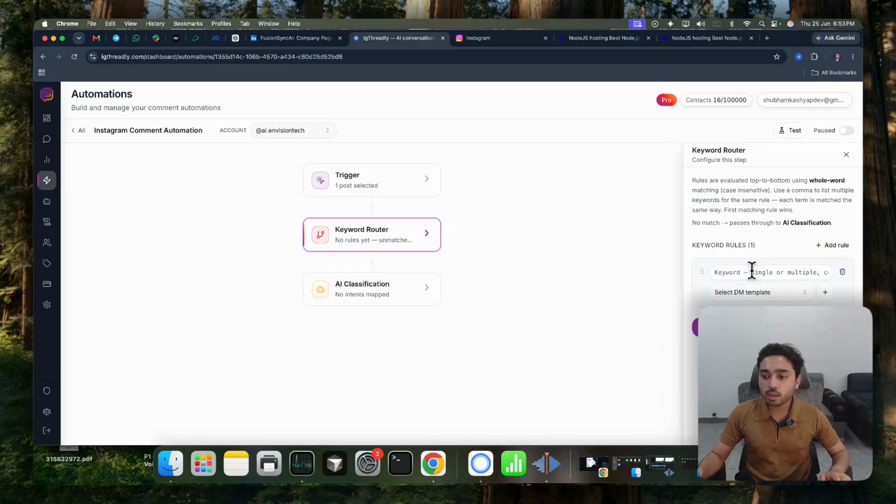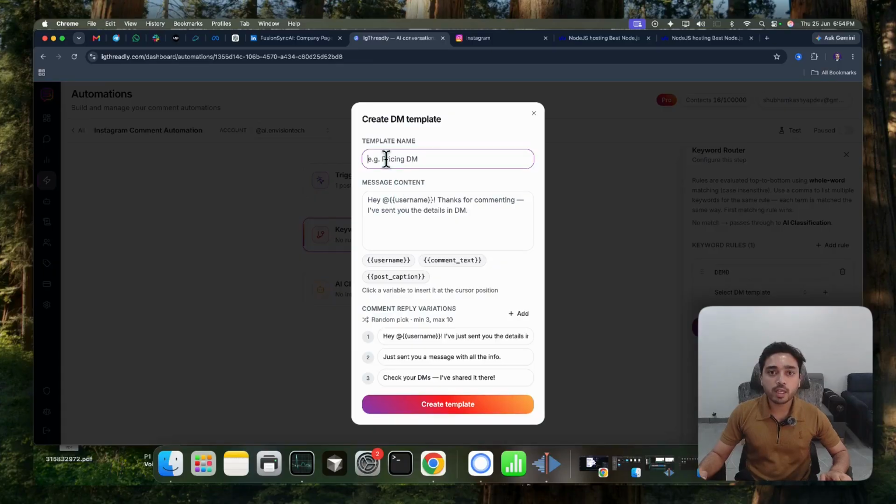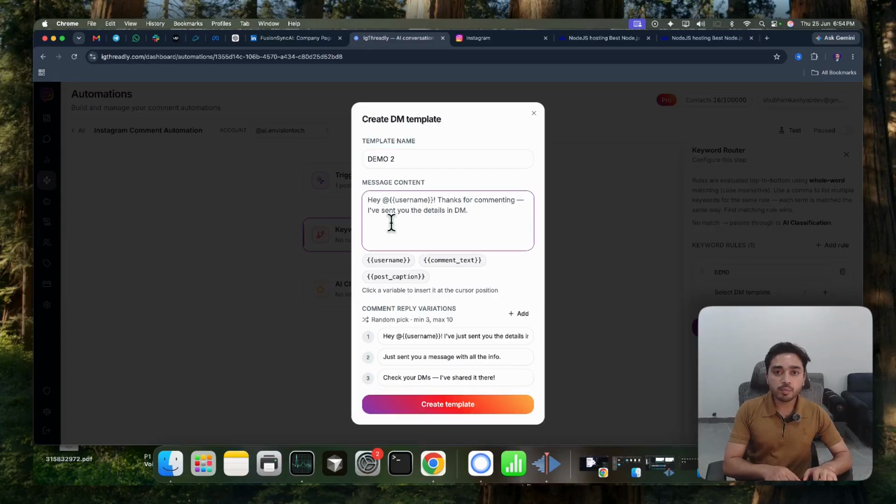So I will add a new rule and call it demo. And with this plus button, we can create a new template. Template is basically about the action we want to perform. So what will be the comment that we will be replying with, and what will be the DM they will get. So I'll just name it demo 2. And here I can type the actual DM they will get. Here is your info. I'll just add something simple.